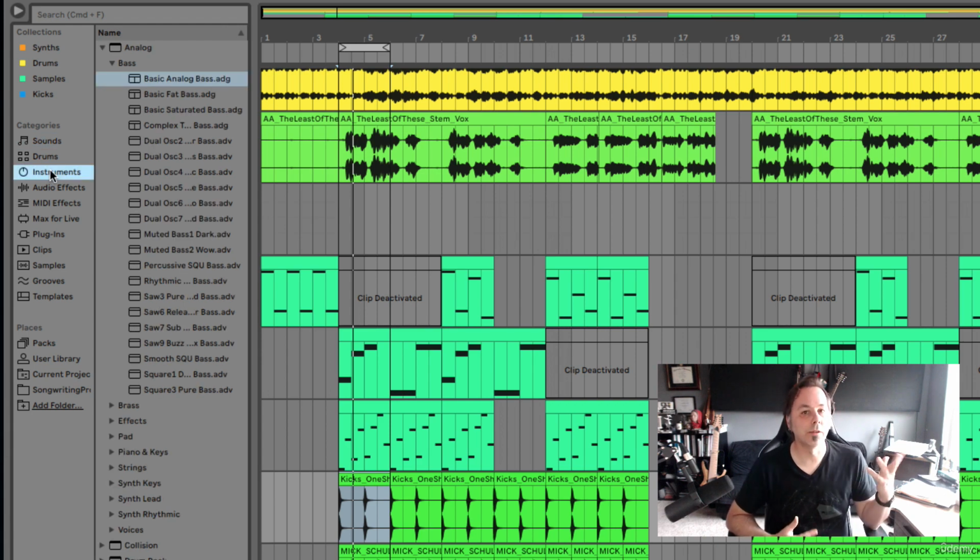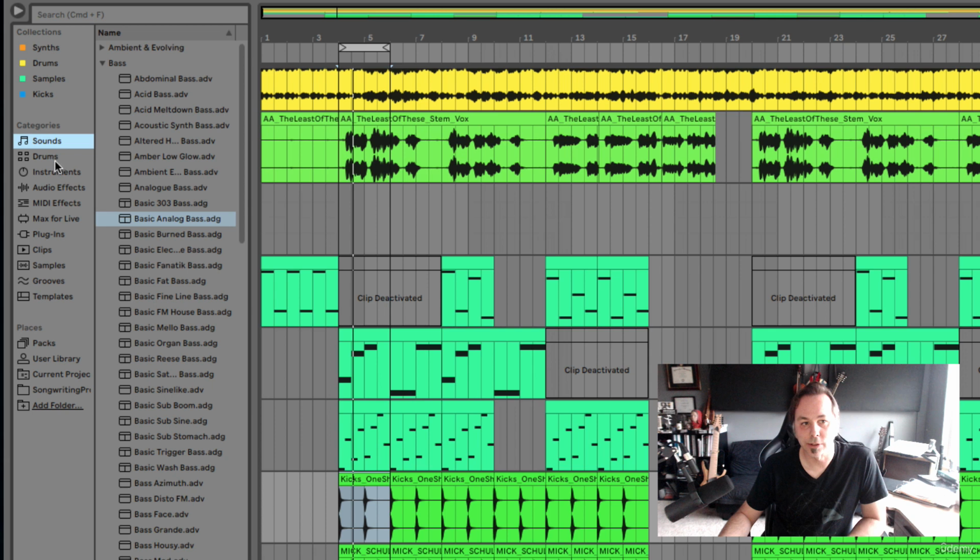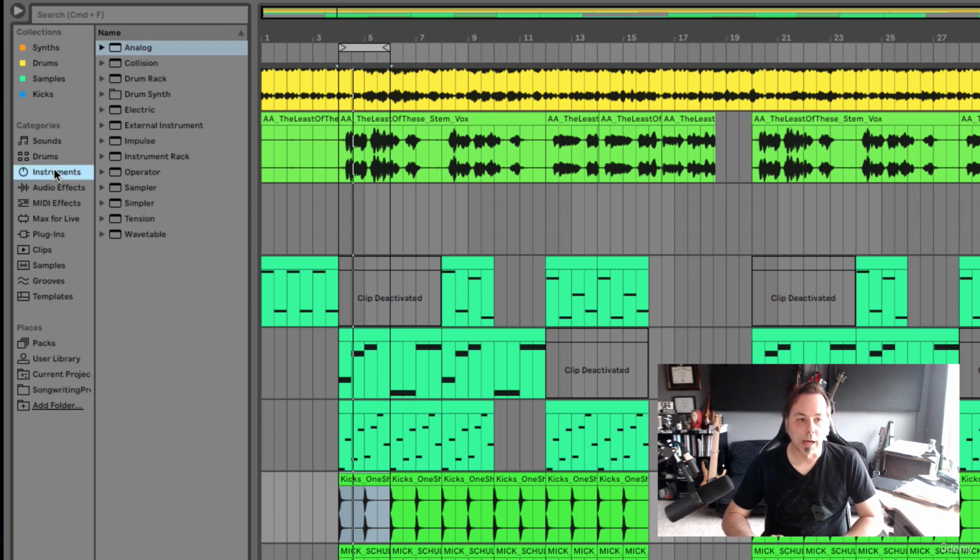This is designed to help you navigate quickly, right? So why would I go to Instruments instead of Sounds? Well, I would go to Sounds if I wanted a very specific sound. If I said, I want a bass sound that's going to be like this, and I just want to scrub through bass sounds, that's what I want to do. But I would go to Instruments if maybe I didn't exactly know what kind of sound I wanted, but I knew what kind of instrument I wanted.